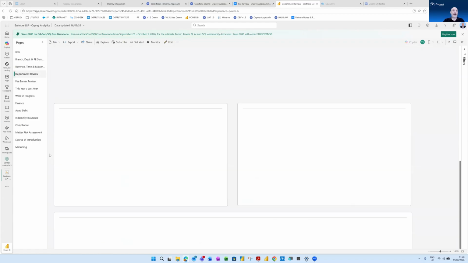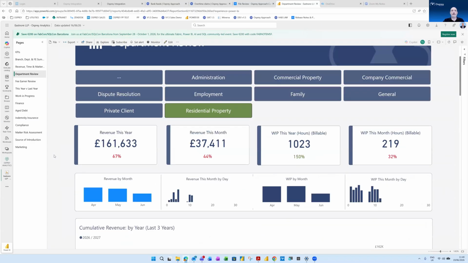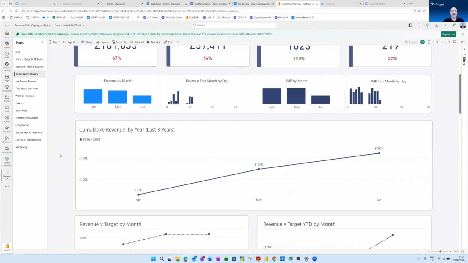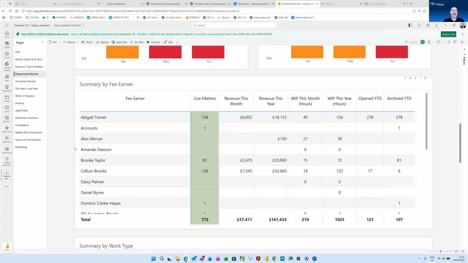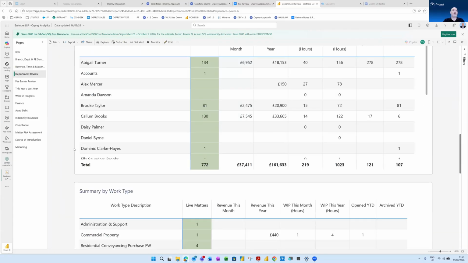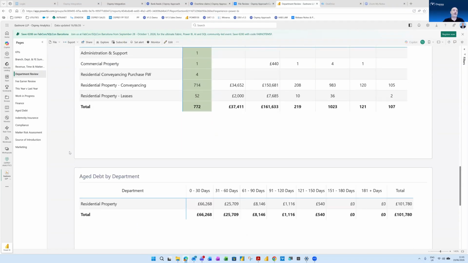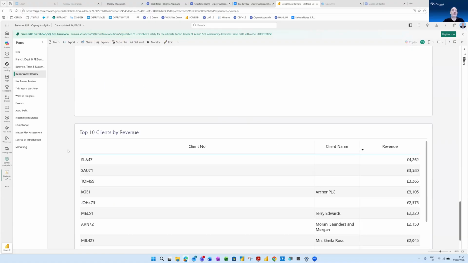Department heads can gain access to their own department information. You can restrict access. So imagine I'm the head of residential property, then I can only see my department's information, all the metrics, how we're performing in comparison to previous years. We can break that down by all of the fee earners within that department, right down into work type level. They can have visibility of all of the aged debt as well, and all of their top 10 clients.